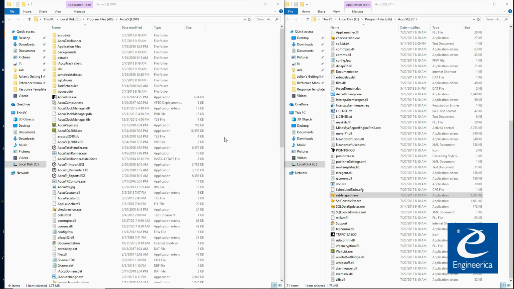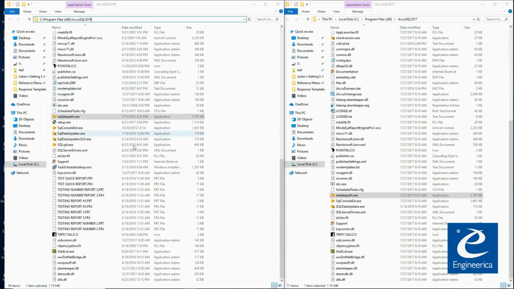So what you'll do to update an existing database to the latest AccuSQL version database is to go to the file location for your latest AccuSQL product, which is going to be defaulted to probably the C drive, program files x86, and the name of the AccuSQL product that you have recently installed. Scroll all the way to the bottom. You're going to be looking for SQL Data Updater.exe. That's SQL Data Updater.exe. You're going to double click.